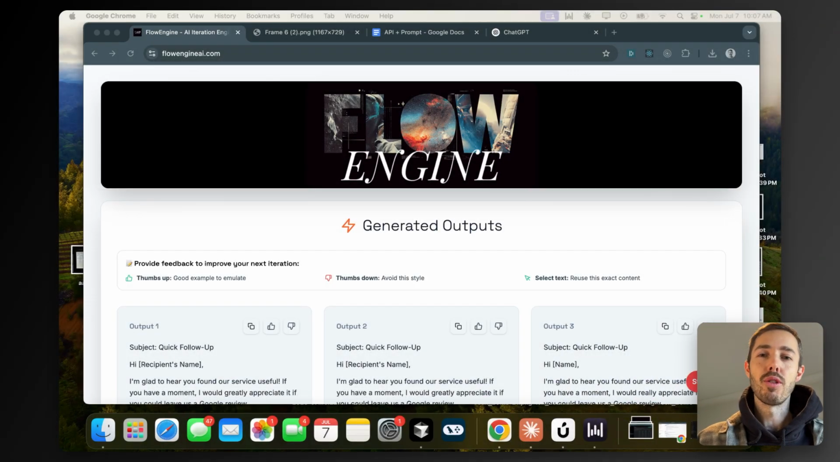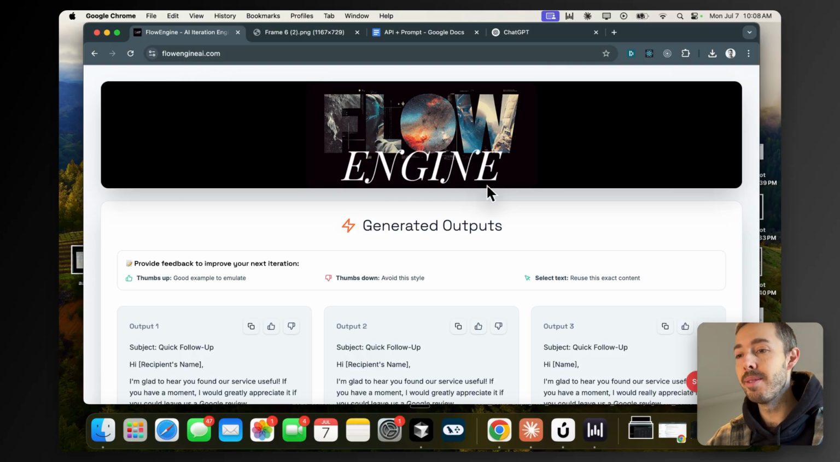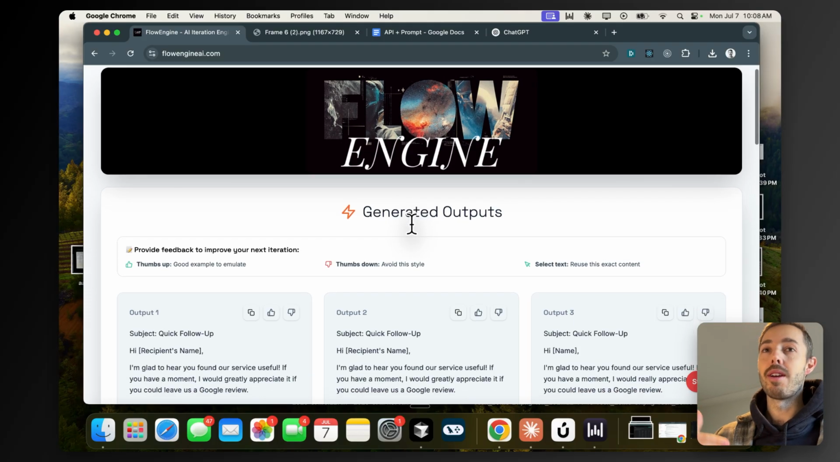So let me show you what something like that might look like. Here's what I spun up over the weekend. It's called FlowEngine, and essentially the goal is for power ChatGPT users to generate multiple outputs per ChatGPT request and give the user the ability to iterate quickly on different versions and different iterations. So in this example that I'll walk through today is writing an email.